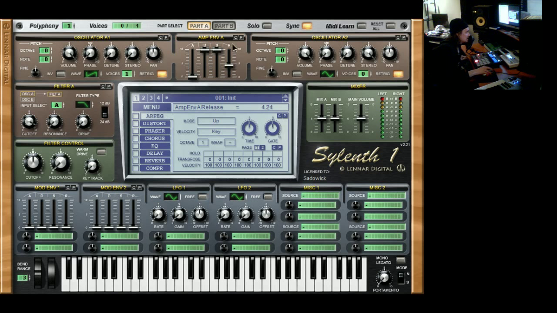And our release is when, as soon as we let go of the button or let go of the key, it continues to play. And right, so it's more of a natural sound, right? That's attack and release. It's basic, right? Sustain is the volume.